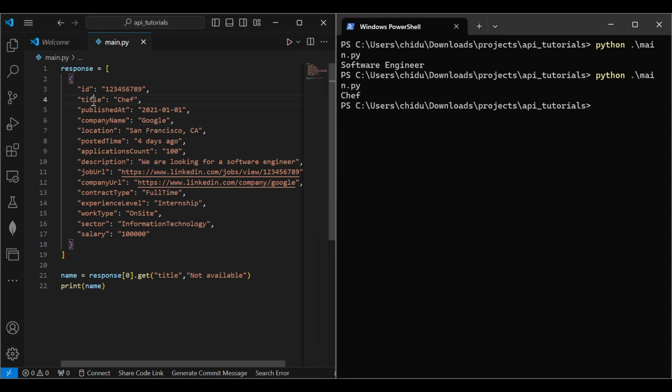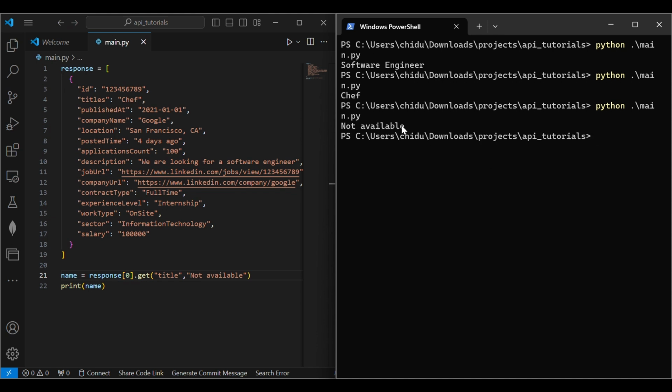Okay, let's just assume that for some reason I mistype this one. So let me put titles, and here I put title instead of titles, and if I run this, it's going to show me not available. And this default is actually useful because if there's an error or a typo here, the program is not going to stop running. It's going to keep running even though there's an error. So we just change that back to software engineer.